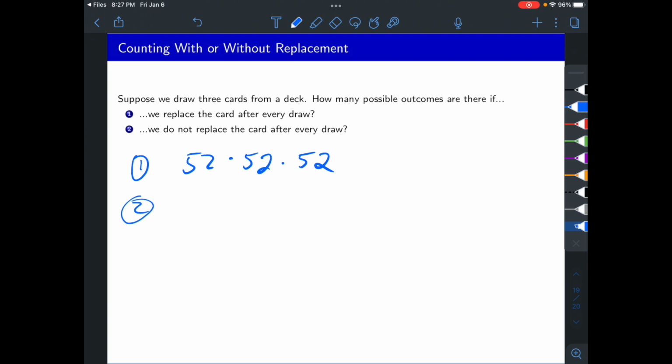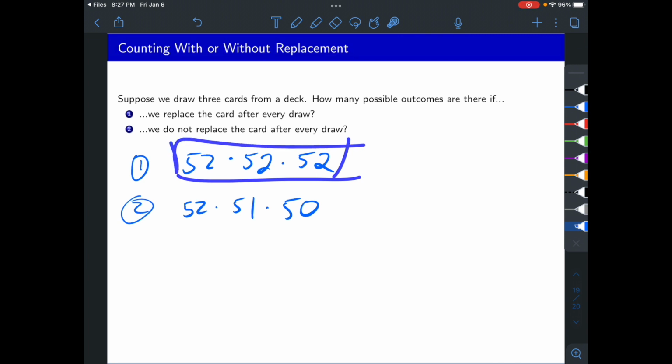If we're not replacing the card after every draw, maybe you're playing a card game and you need to draw a hand of 3 cards, right? So in this case, you don't put the card back, you're keeping the cards out of the deck. So you have 52 options for the first one. And then after you've drawn that first one, there's 1 less card in the deck, so there's 51 possible options and then 50 options for the third one, just because you keep removing cards and you're not putting them back. So putting them back would be this. Not putting them back would be this.